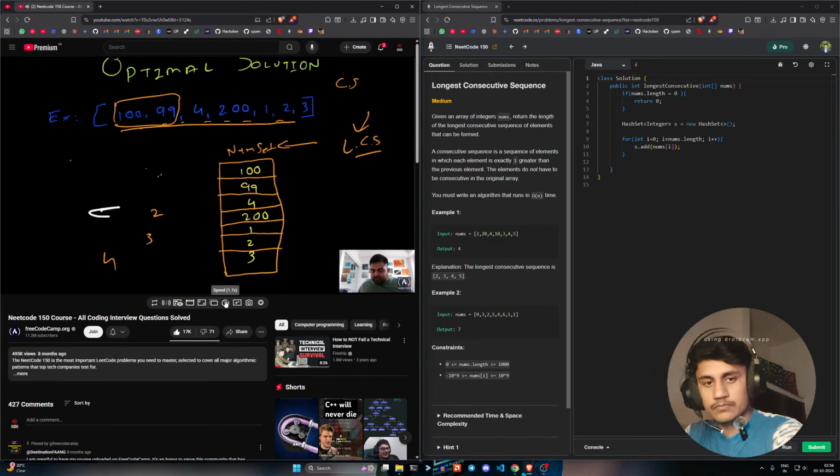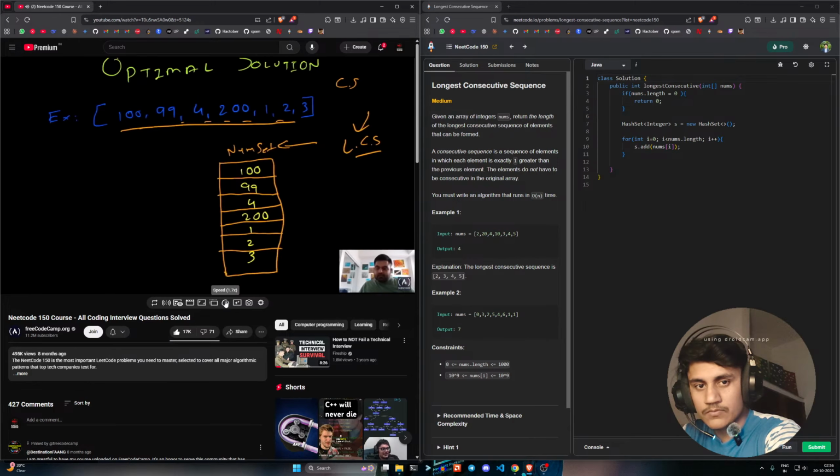And the only way to check whether we are at the start of the subsequence or not is by checking one very simple condition: at any point we check whether the exact value before that value, like one value before the value we currently are at, exists. If it does, it means that we are not at the start of the consecutive subsequence. Let's take an example over here and see what our approach would be.